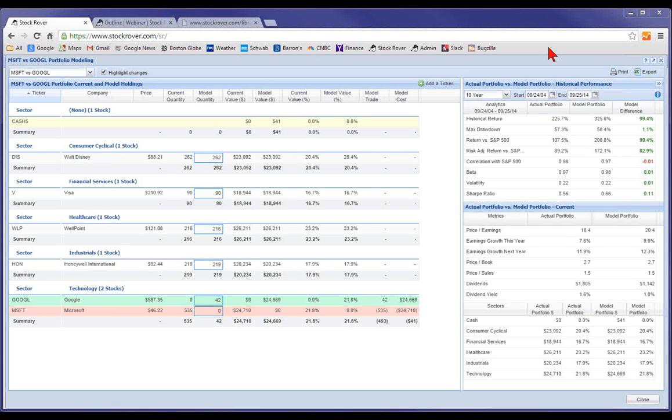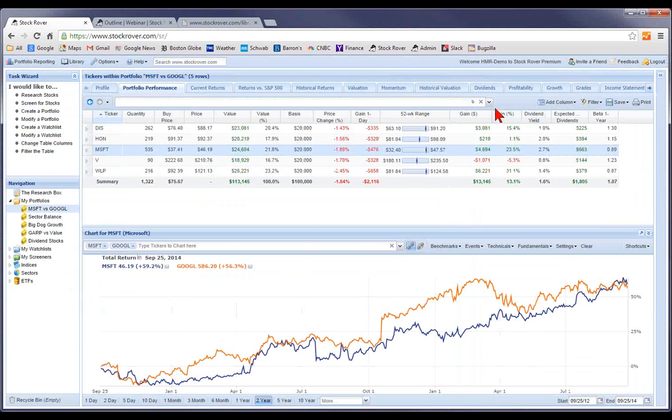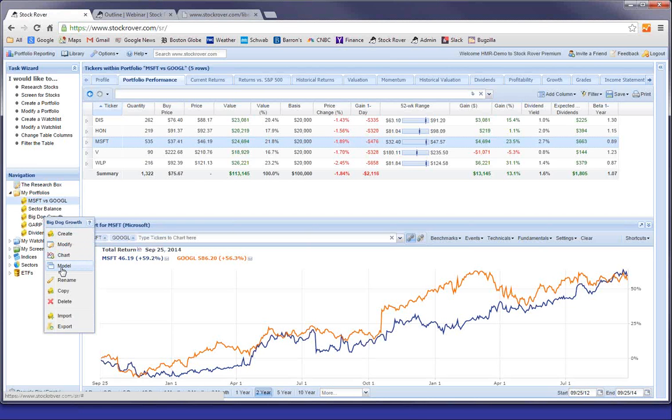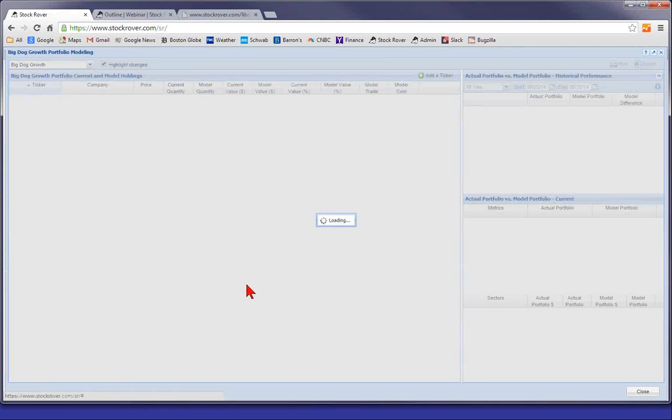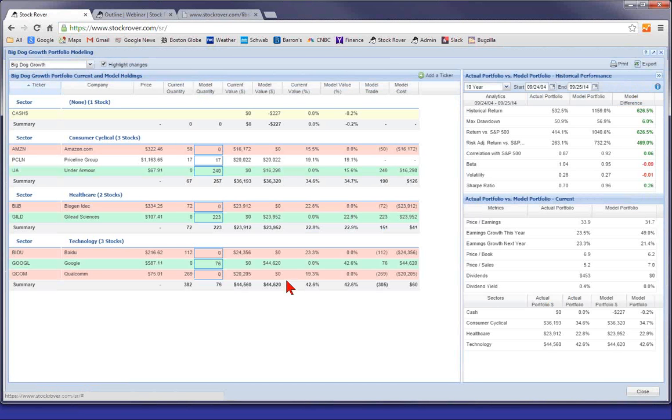So the best way to understand portfolio modeling is to see it in action. We've woken the tool up, but let me just wake it up again so I can see the way of invoking it. If you're in your main window, you can pick any of your portfolios and right-click on them, and you'll get the model option, and you click on it, and that'll open the model window.